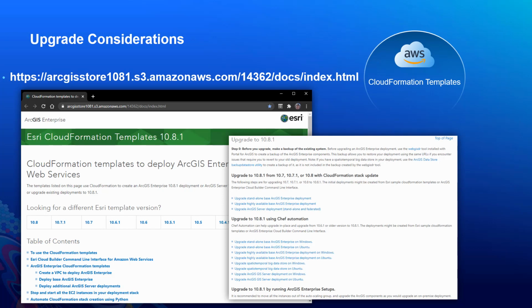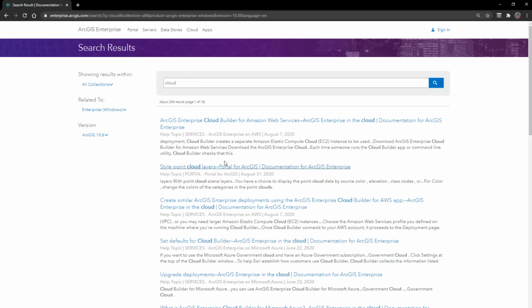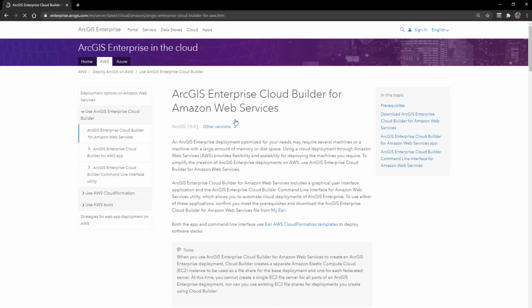So we just reviewed using the ArcGIS Enterprise Cloud Builder for AWS. Now, if you use the AWS CloudFormation templates, you can also visit this site that provides the upgrade steps available for using the ArcGIS CloudFormation templates. We can find these templates by going to enterprise.arcgis.com, and we can search cloud. And one of the results is the Cloud Builder for Amazon Web Services. And here we're on the AWS tab.